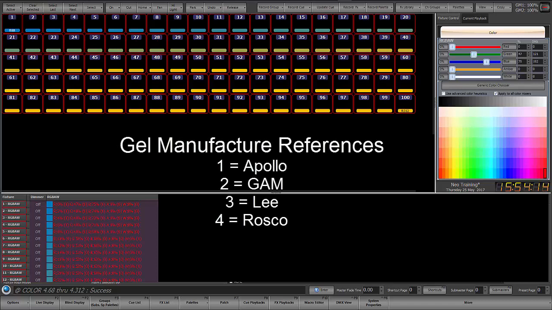Now remember, the major gel manufacturers of Apollo, GAM, Lee, and Roscoe are there, and they all have a numerical reference in alphabetical order. So Apollo is 1, Gam is 2, Lee is 3, and Roscoe is 4.